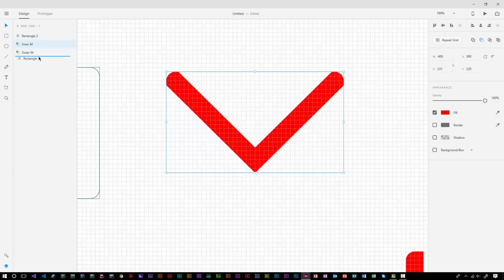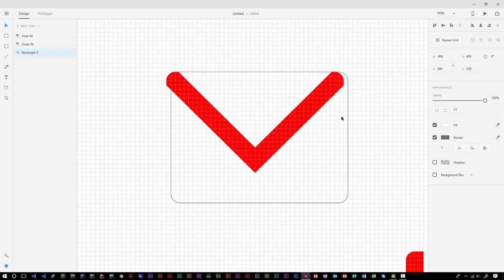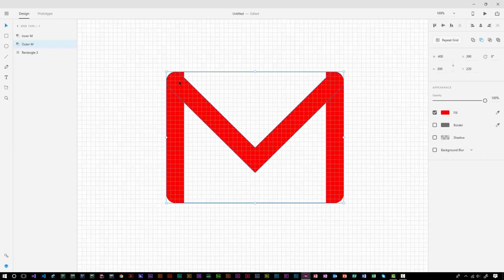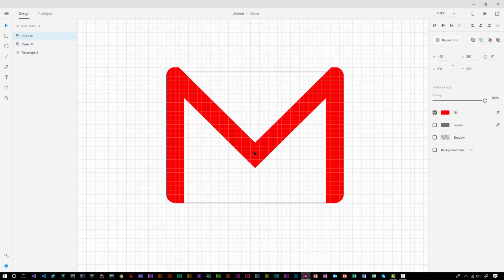So I'm going to move this rectangle down here to the bottom so we can line all these guys up. And what you're going to notice is that we have a problem. What I actually need to do is move this part, this inner M, up by about 10 pixels. A little more. There we go. Now, of course, the problem is it's too big.